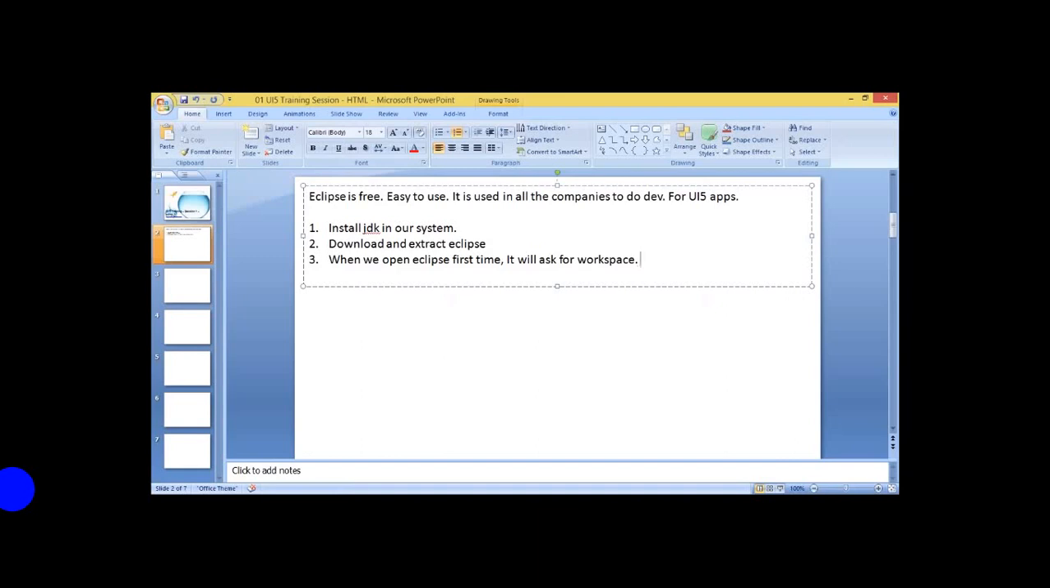So a workspace is nothing but a folder in our computer. It's a directory or a folder in our machine, which will hold and store all the files which we create. Here these files are called web content because we are creating websites basically. So it's a folder in our computer which will store all the web content files.